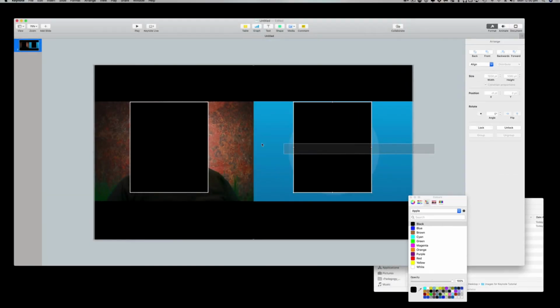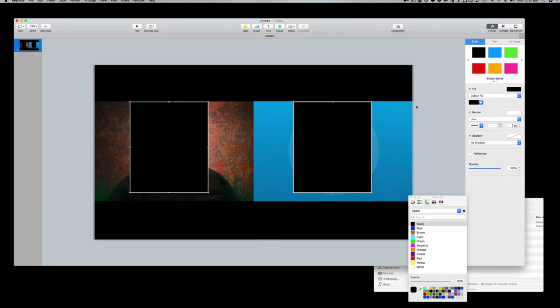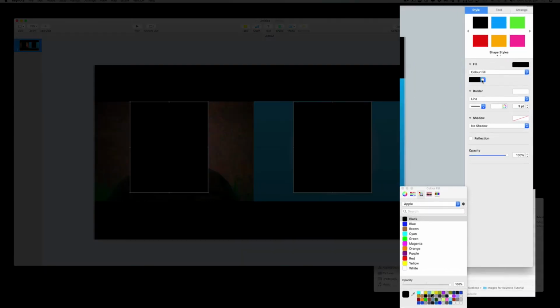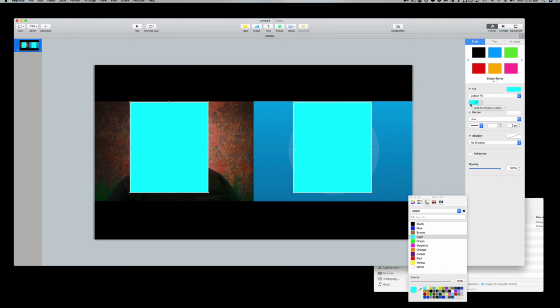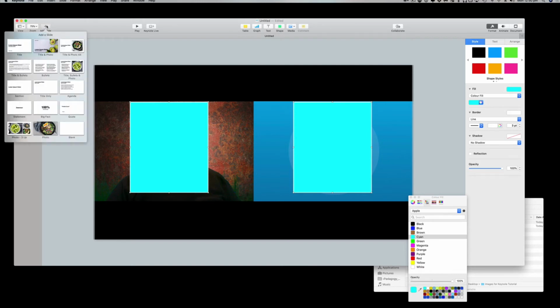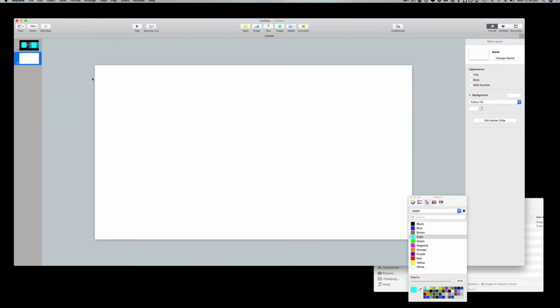And then we would take this and we would change the color just for the heck of it. We'll make it cyan, and we'll bring it up there. And now we've got two cyan rectangular shapes, and that's what we're going to work with in the next slide. So we will add a slide and make it blank.